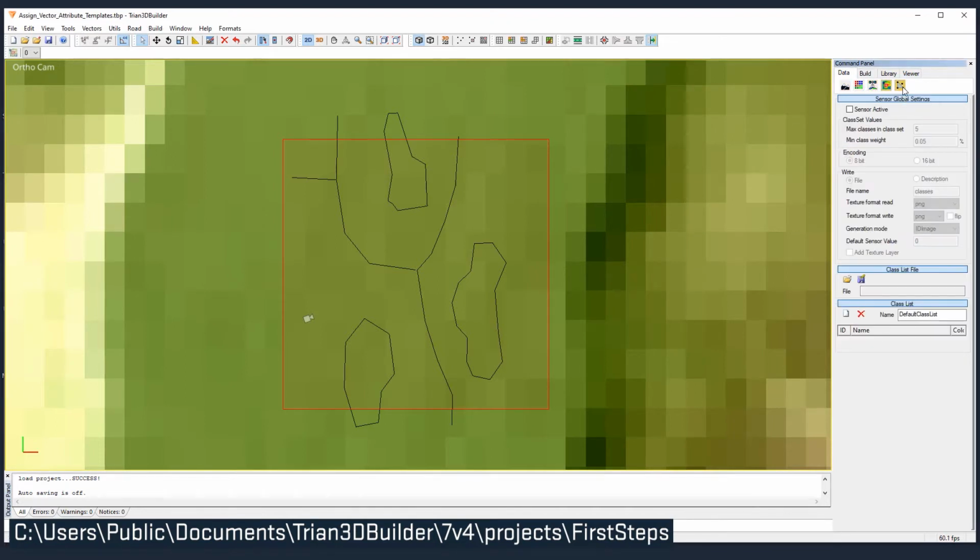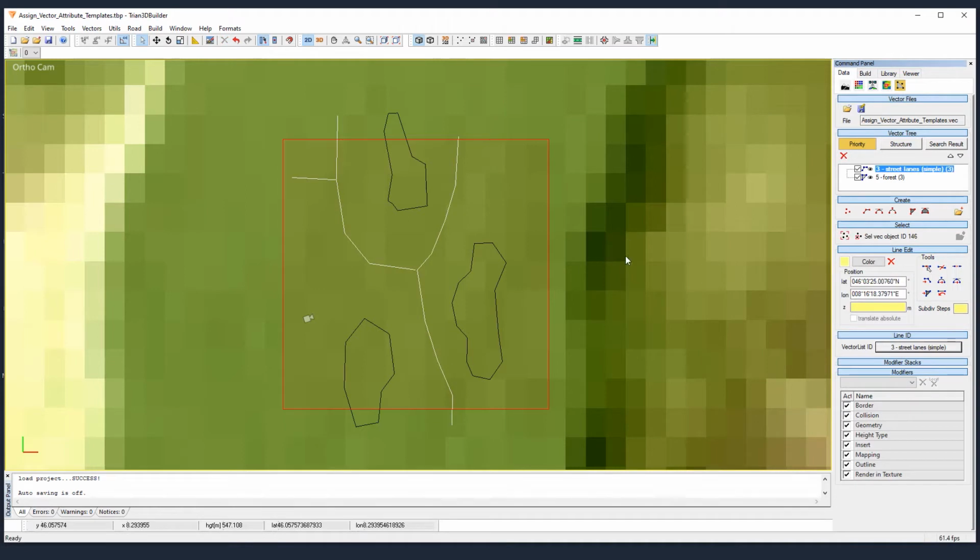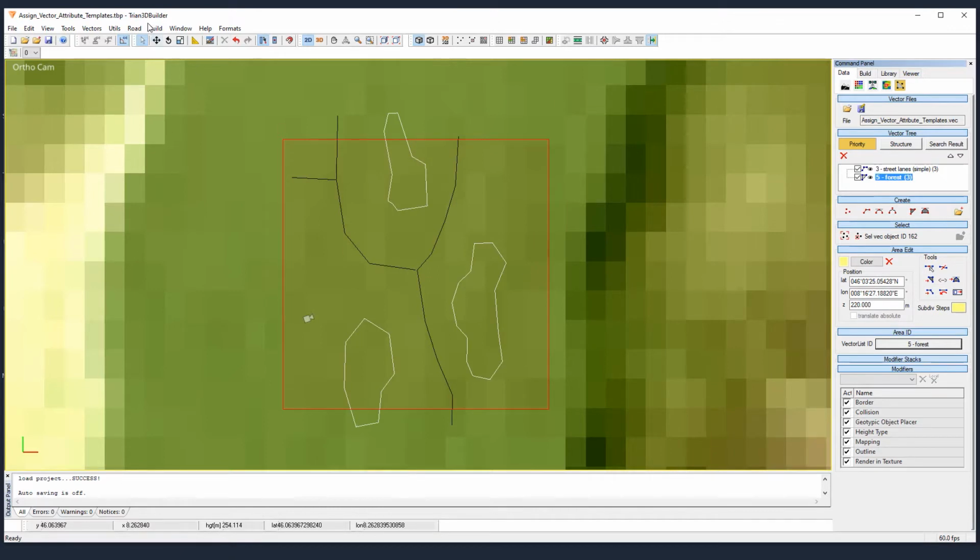Open the Assign Vector Attribute Templates project from the first step folder. Here we see the Vector Data tab. In the Vector Data tab we see we have some street lanes and a forest. If we click on it, it will highlight on the viewport, and same for the forest.